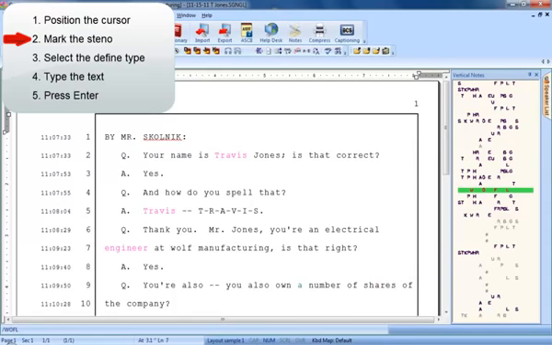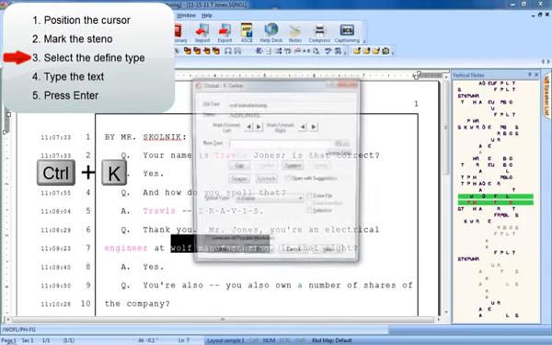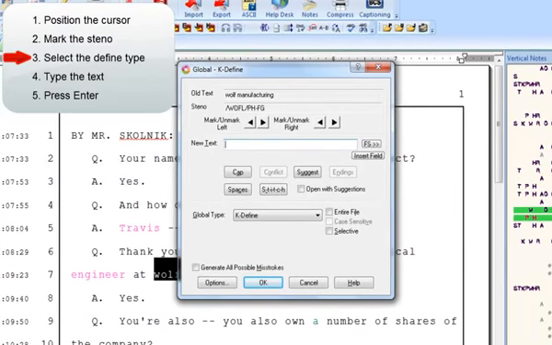Now, I'll mark Wolf Manufacturing. Wolf Manufacturing is a company name. I don't know if it will ever come up again in another job outside this case. I do know that there are other jobs that I have yet to translate in this case, and the name of this company might come up again. So, as this company name is a case-specific term, I'll press Ctrl K and use a K-define.